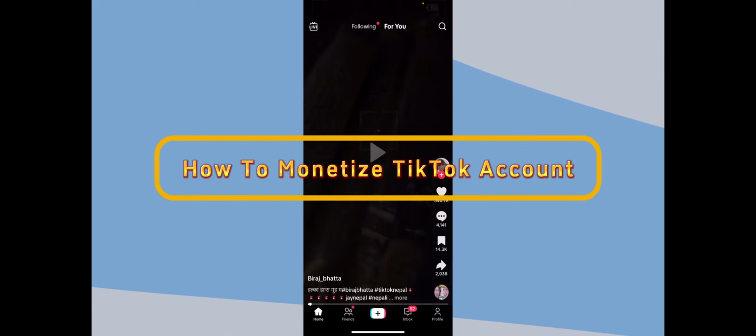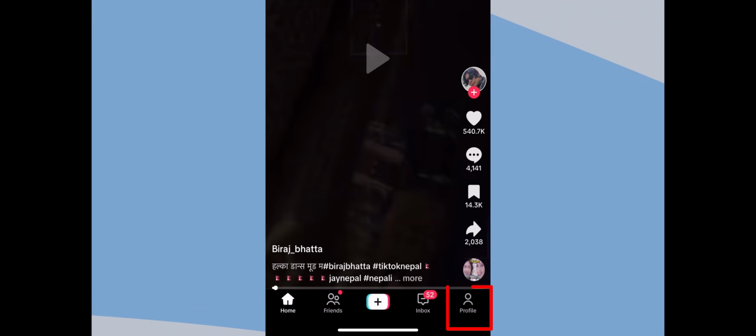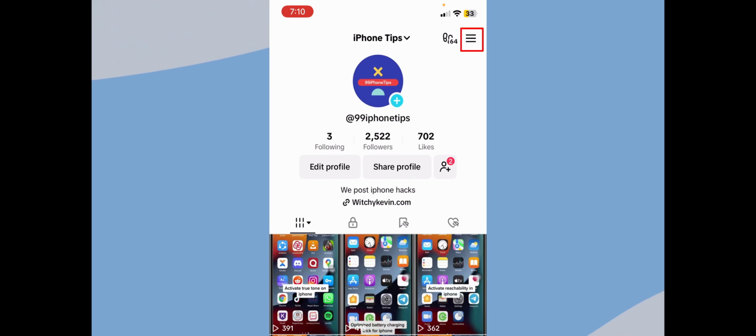Let me show you how to monetize your TikTok account. You want to click on profile at the bottom of your screen. Then you want to click on the three dots at the top right of your screen. Now you can see the TikTok Studio option. Click on it. Inside here, you can see the monetization section.